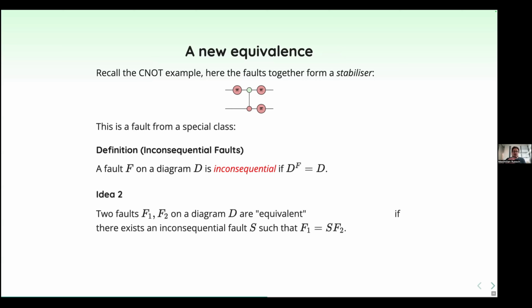And now the next idea that we're going to have is that if we have two faults on the diagram, then they're equivalent if there exists an inconsequential fault such that this inconsequential fault relates them in a way. Yes. Question. Hi. Is there any reference to a quantum code of some form when you say faults are equivalent, or is it more so on a diagram level? It's on a diagram level.